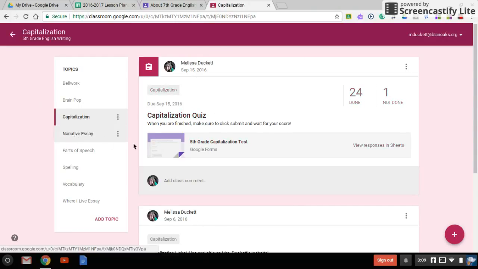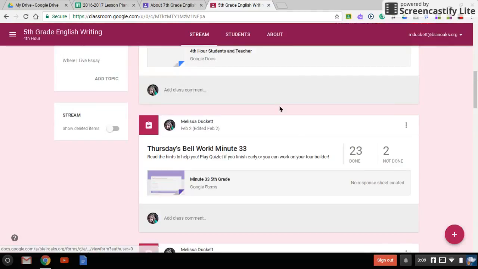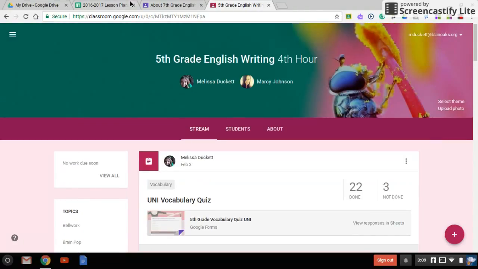So a lot of times I make topics for our different units, and they can click on those to find the information relatively quickly without sorting through everything in the stream. Sometimes stream gets kind of backed up. You can also move things to the top. Let's say I needed to move this back up for students to work on. I can bump this back up so it'll be on the top again, which is nice.